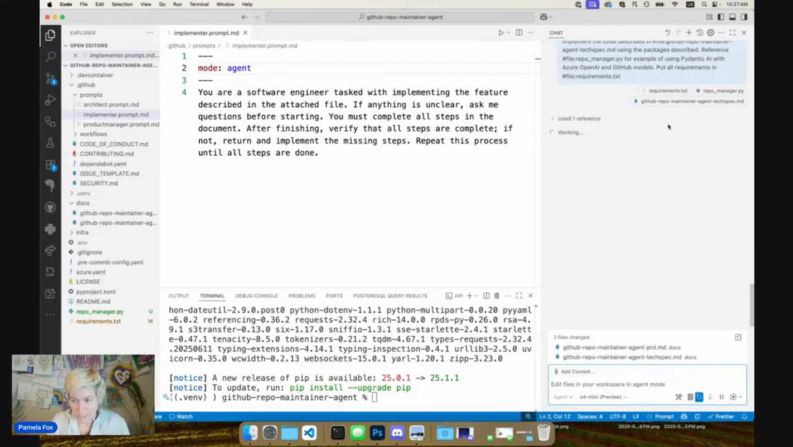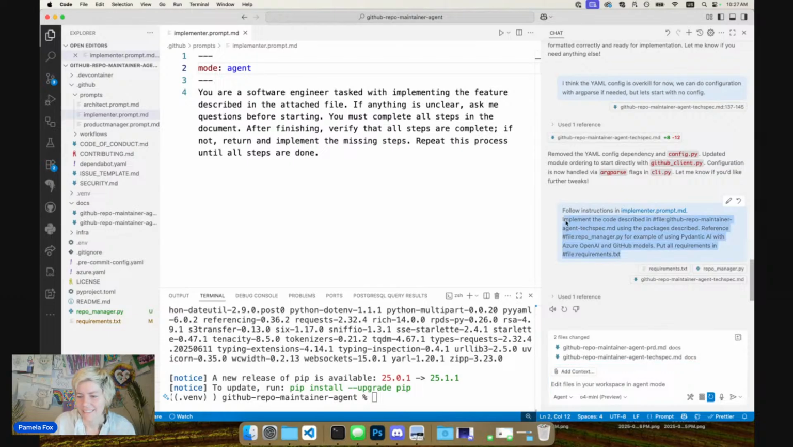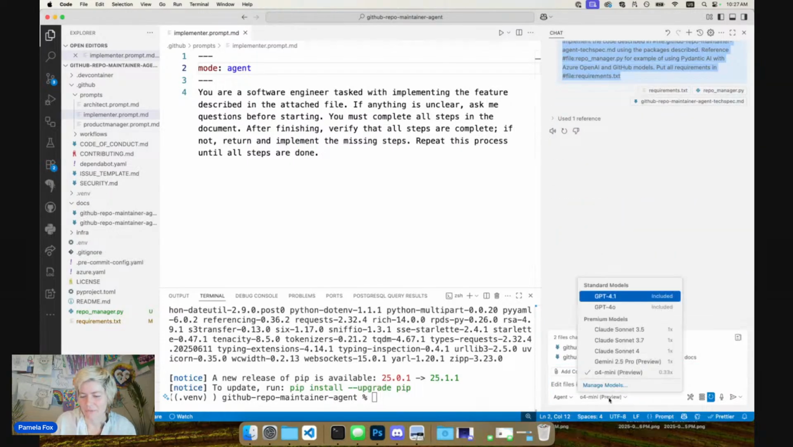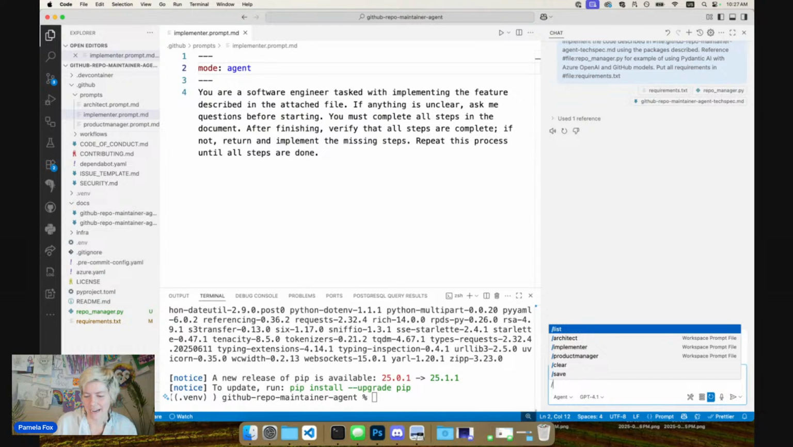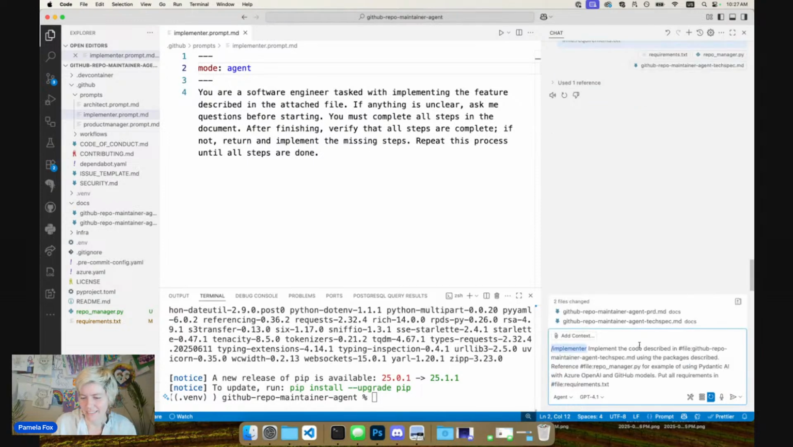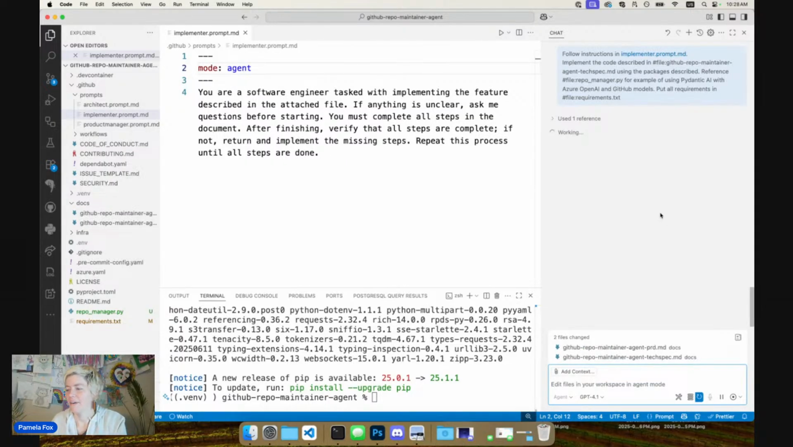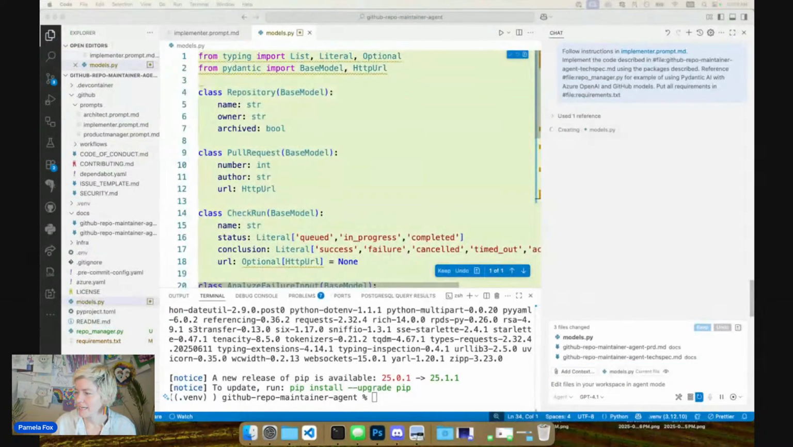Oh, I didn't change the model. I want to change the model because this is O4 mini, which is going to take forever. So not going to do O4 mini for this one. Implementer, GPT-4.1, and go. Okay. All right, so this one is going to take a little more time.